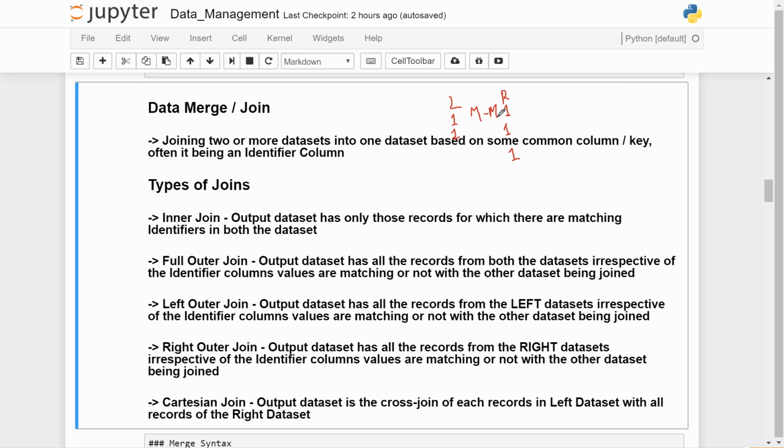Otherwise, in data analysis, the moment you see there is a many to many merge between the two tables you are working with, or the two data frames, or the two data sets, you have to understand you're doing it wrong. Okay, so this is a quick overview of the data merge, data join concept. Now let's move towards the syntax.